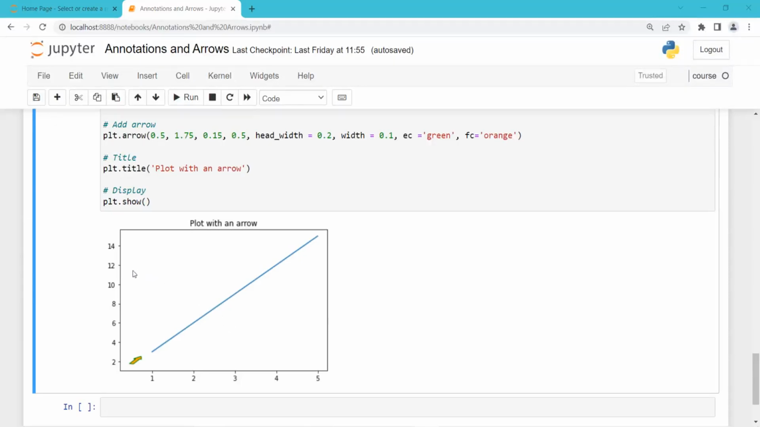You can see that it creates a plot with an arrow. So the arrow has x position at 0.5, y position at 1.75 and the length of the arrow along the x-axis is 0.15, along the y-axis it's 0.5. I additionally pass the head_width parameter, so the head width of the arrow is set to 0.2, the width of the arrow is 0.1, and the arrow has edge color green and face color orange. So with this we learn to add an arrow to the plot without any text.